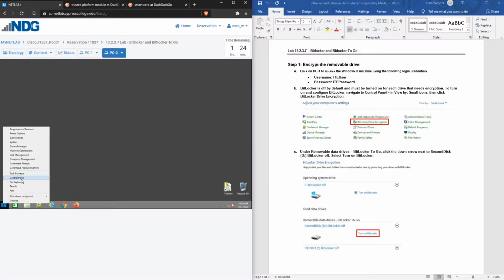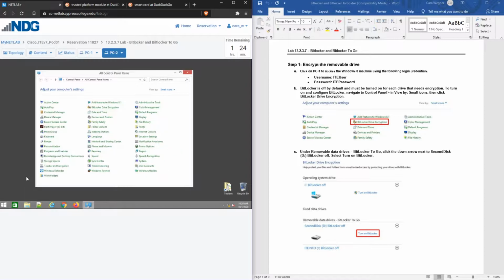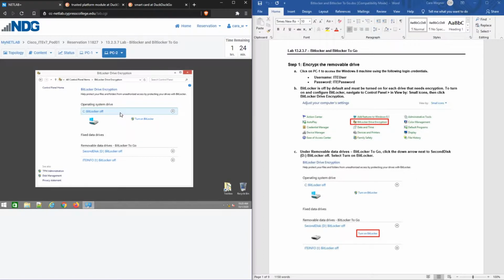Okay, so to get to Control Panel, we're right-clicking on the Start menu, and that'll show us there. And again, we need to change to small icons if yours says Category. And Bitlocker will be right here. Okay, once we get to this screen, we are not doing C drive right now. We are doing the removable drive, second disk. And we'll just hit turn on Bitlocker.